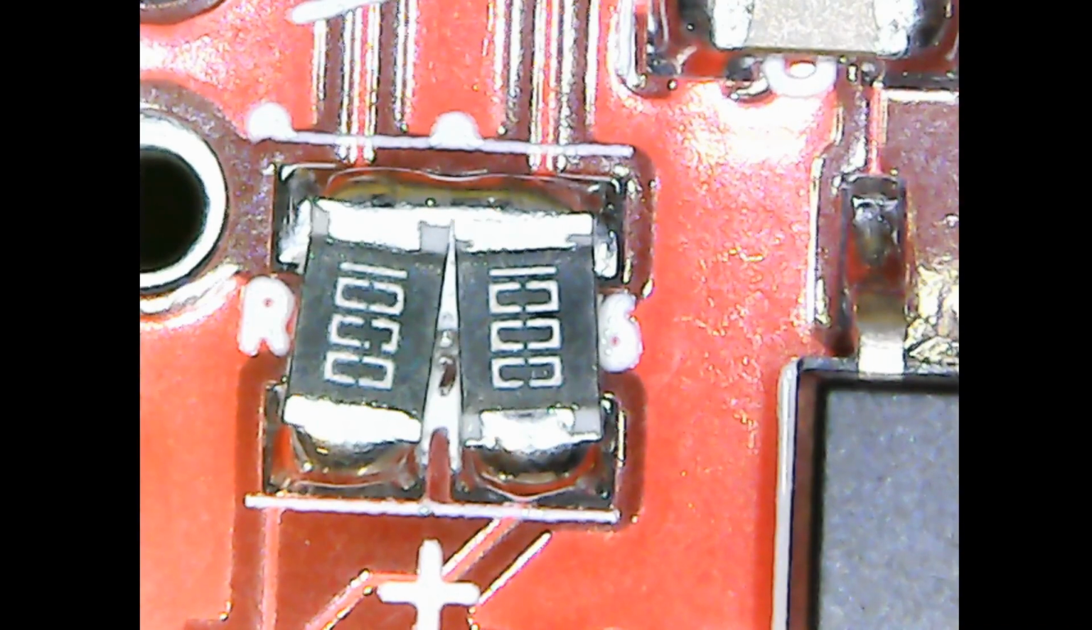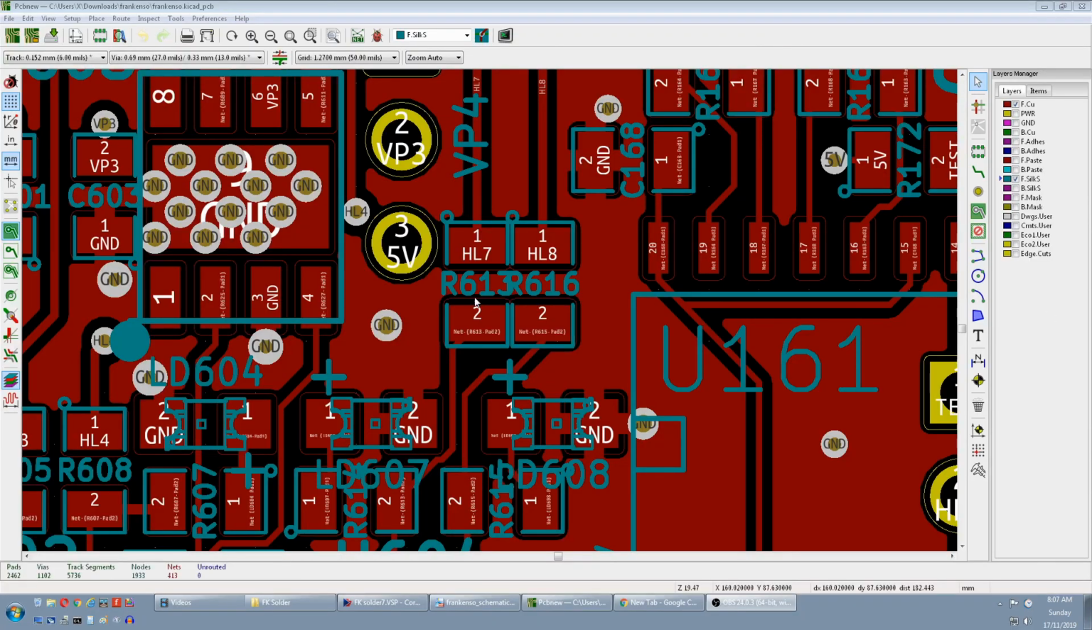I also found one solder joint missing on the hand solder jumper link. This looks suspiciously like a bridged joint. Looking at R613 and R616, I click on the traces.